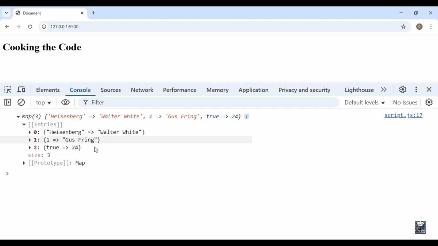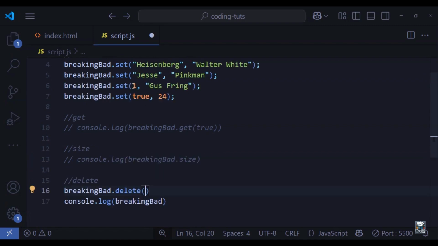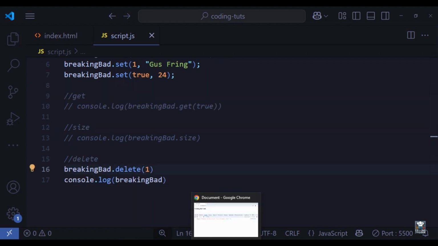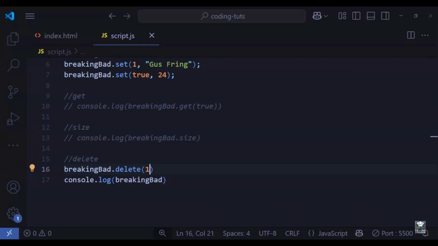Now again, if you're planning to delete a non-string value like a number, don't add quotes, just add it as it is. So this should delete Gus. So yeah, that's how we do it.